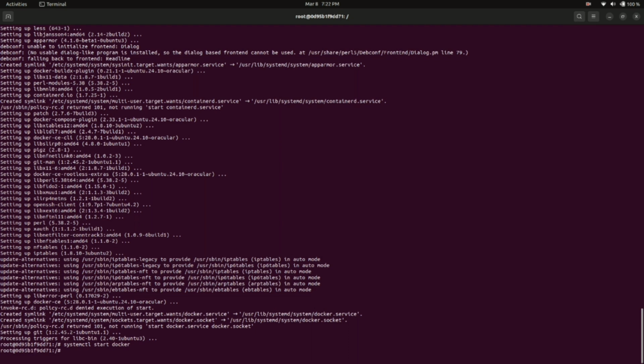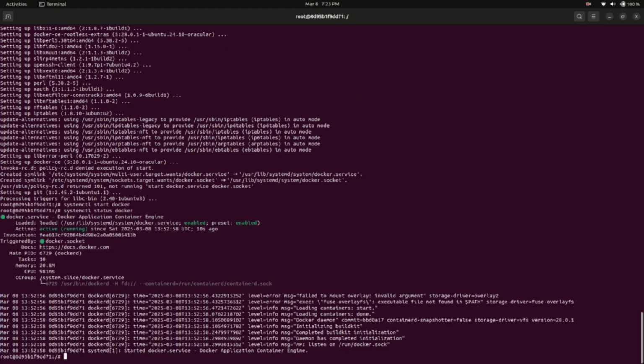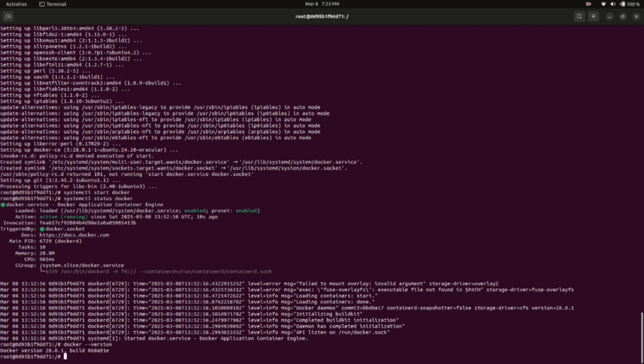Okay, Docker is started. Now to check the status, just use this command. Here we go. You can see the service is running. Now you can also check the Docker version, to see which version is installed. Here it is, 28.0.1, and the build number if it's required.